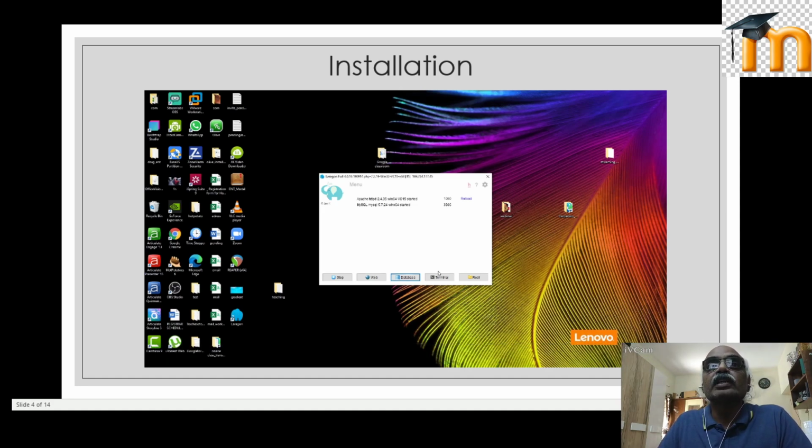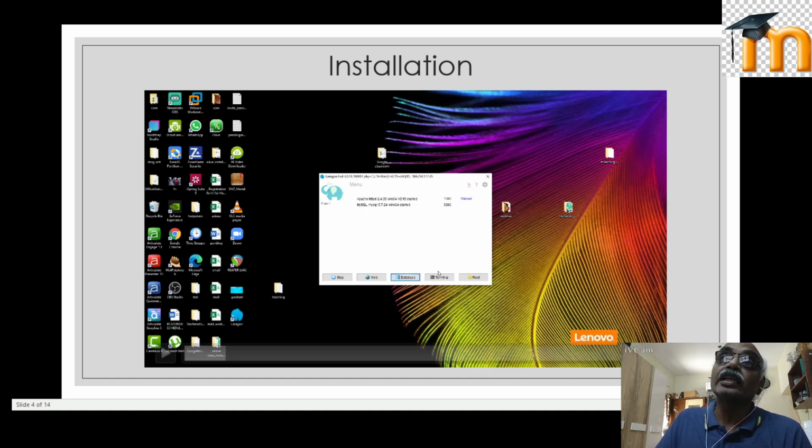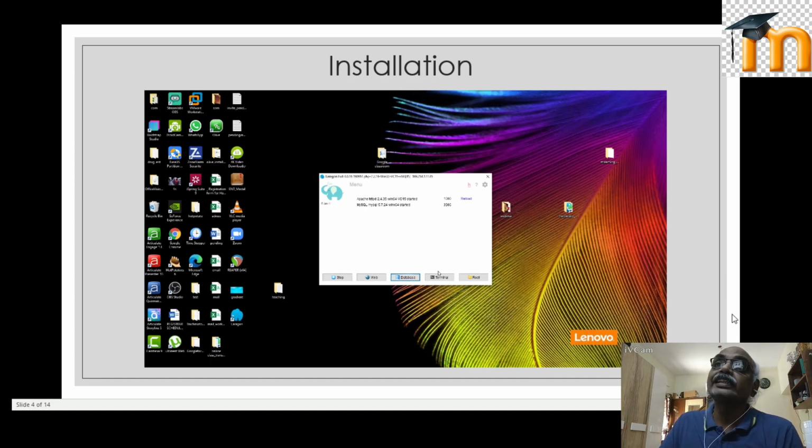Supposing after installation, when you double click Laragon, you find that Apache is not starting, it means it will complain that the port is occupied by another software. Commonly, the default port of Laragon is 80, and almost all Windows machines will have Skype enabled. So whenever you start Laragon, Apache will try to seek port 80. When port 80 is sought, it is already occupied by Skype, so it will complain that it is not able to start.